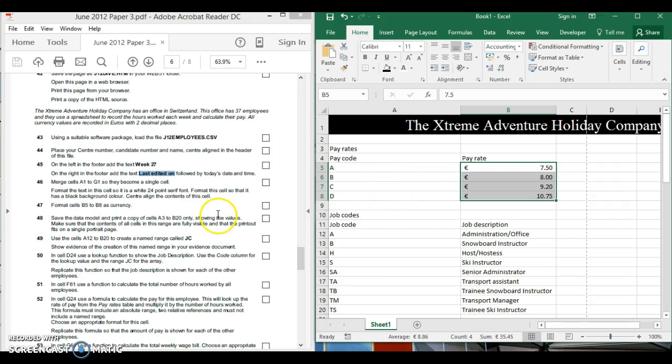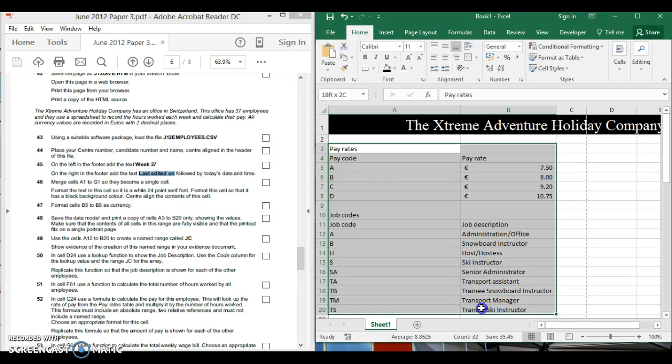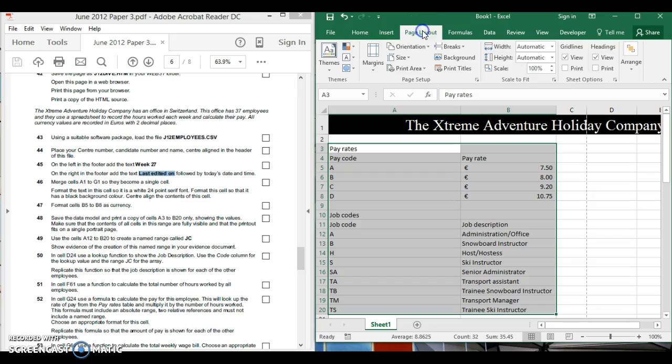Right, so A3 to B20. A3 to B, all the way down to B20 here. Okay, oh, sorry, my mouse is just a nightmare. Right, A3 to B20. Right, there we go. Okay, so it wants us to print, so save the data model and print a copy of the cells. Okay, right, so that means that you go to page layout, print area, set print area.